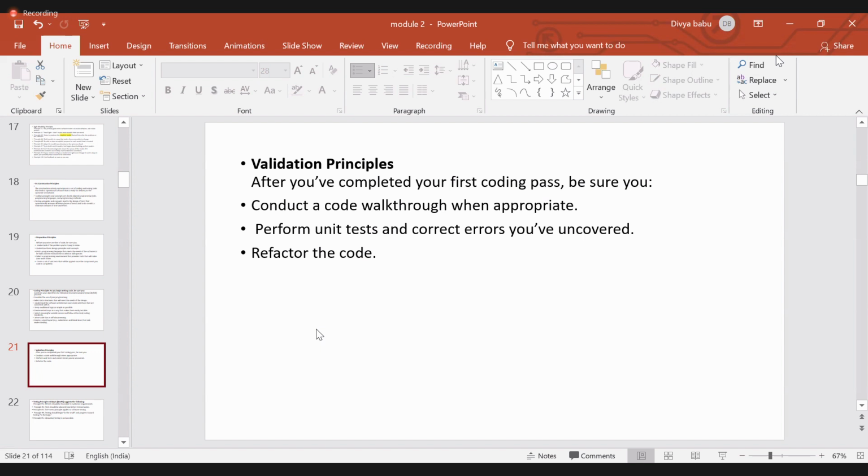Suppose you completed your code. Next is validation. You can go for some testing. What is the testing? You are trying to uncover some errors. So if you find some errors, first you have to correct those errors. And next you have to refactor the code. Refactoring means optimization, a kind of refactoring. You should not change the functionality, but at the same time you can improve the code structure.